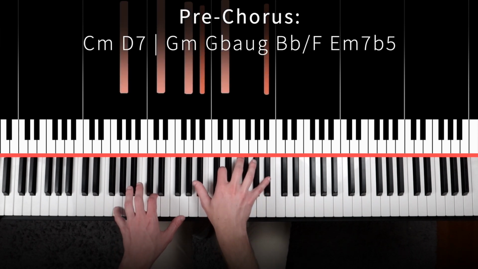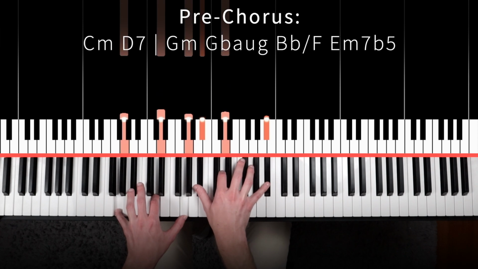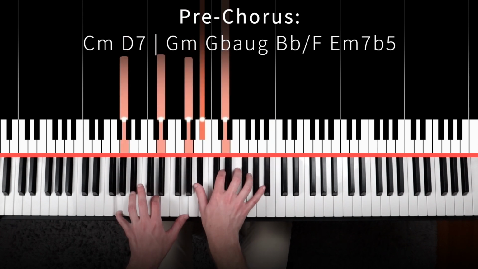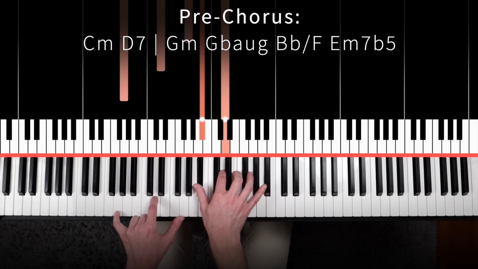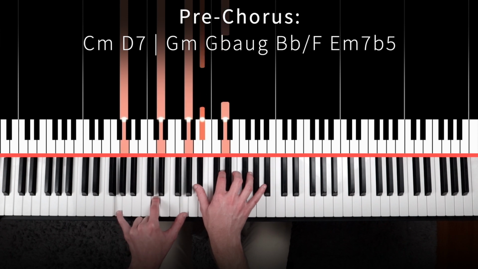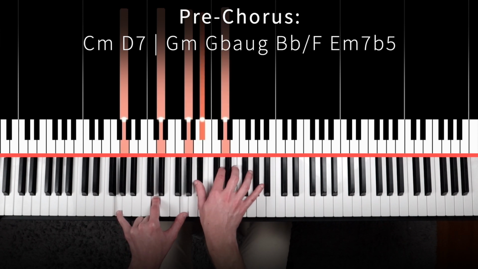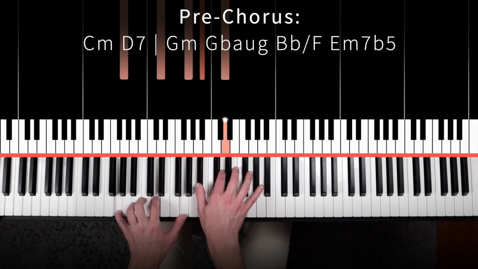So this is going to be our first chord, or let me just play it like this for now. So I'm going to be playing G, D, G here in the left hand and B flat, D in the right hand. So this is going to be a G minor chord.